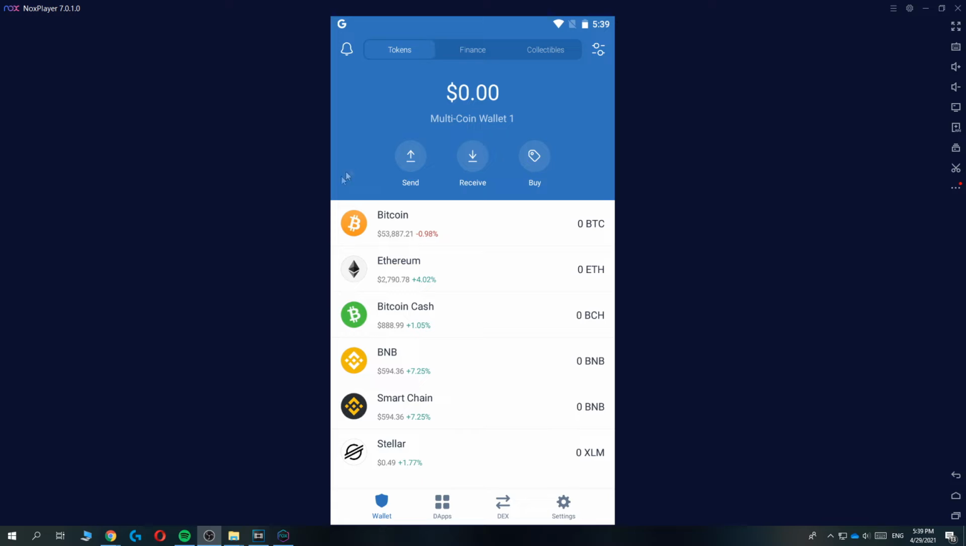So the first thing you want to do, go to the Trust Wallet app and open it. And as you can see, I have $0 on this account, but I'm going to show you how to do it just as a tutorial.